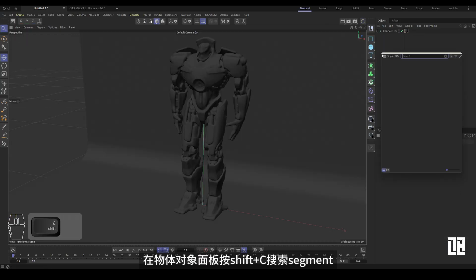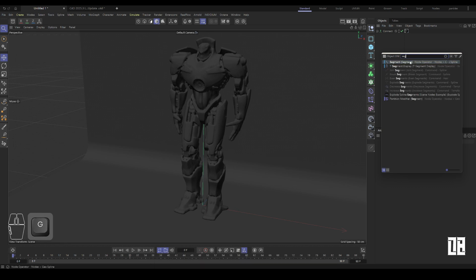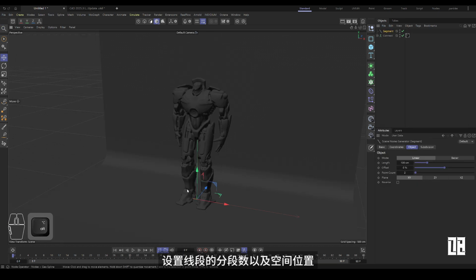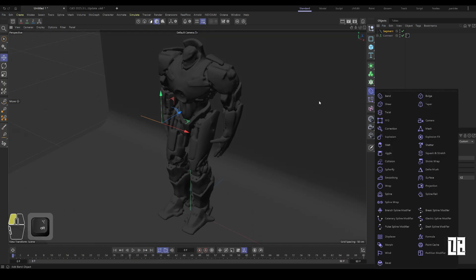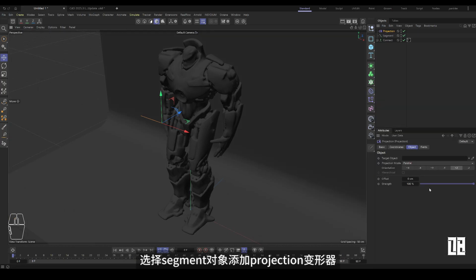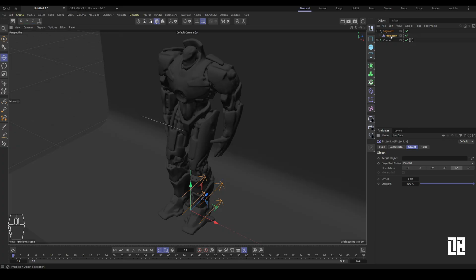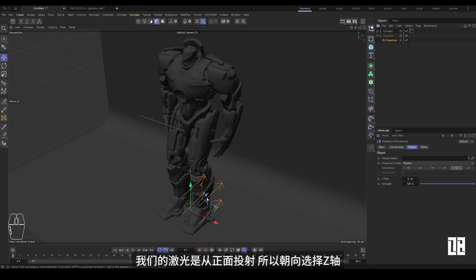Press Shift plus C to search for Segment in the object panel. Set the number of segments and the spatial position of the line segment. Select the segment object and add a Projection deformer. Our laser is projected from the front, so we choose the Z-axis direction. The target object is all the objects in the Connect object.